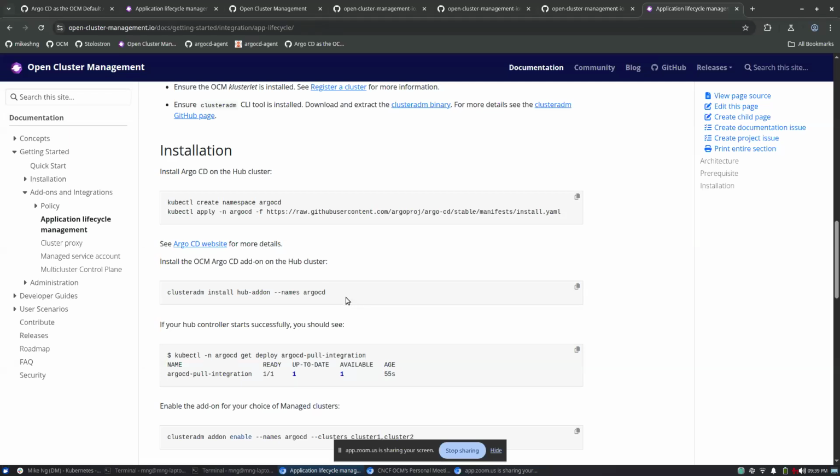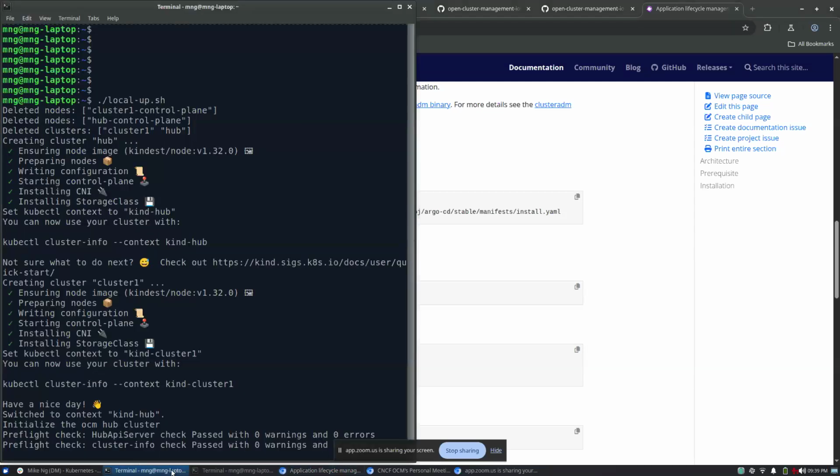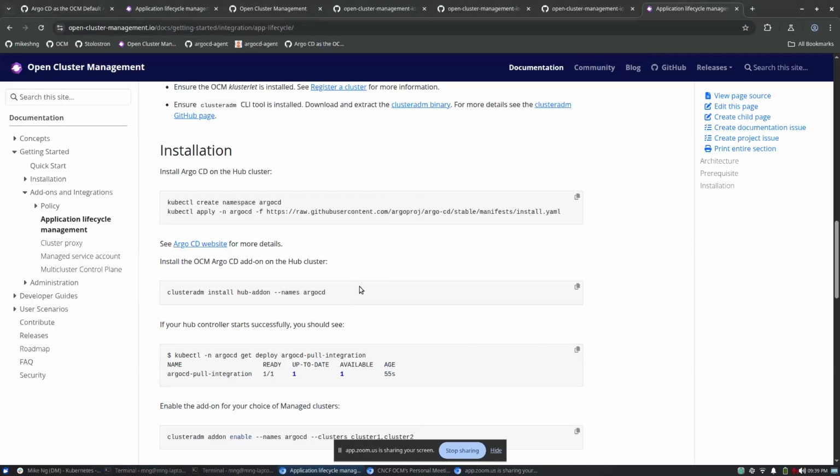But before I start, while my kind cluster hopefully comes up, or maybe not, I can talk a little bit about what is actually in this cluster admin Argo CD add-on.